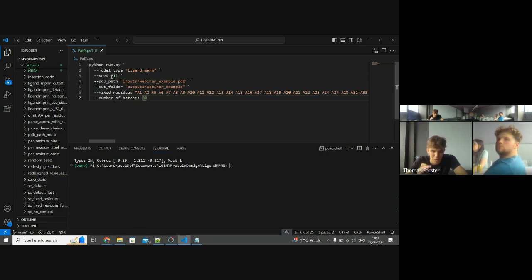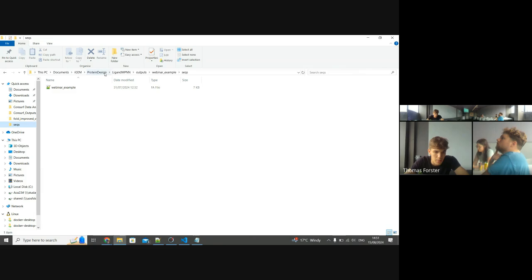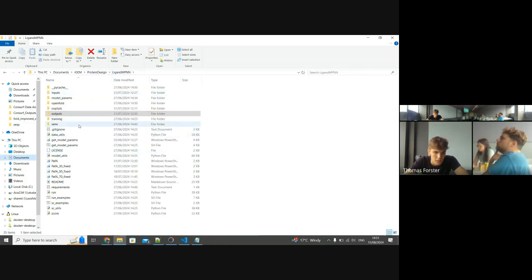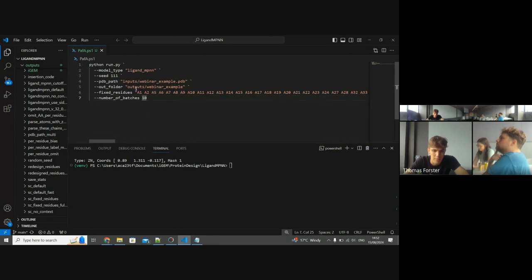That doesn't really matter where you set that, but just use a set number. You've got the PDB path, which is basically where you're putting your .pdb file that you just got from AlphaFold. So that's where the structure is of the protein that you want to improve. If we look in my files, in my ligand NPN folder, there's an inputs folder, and then we have the webinar example there. So that's all we're writing for that PDB path.